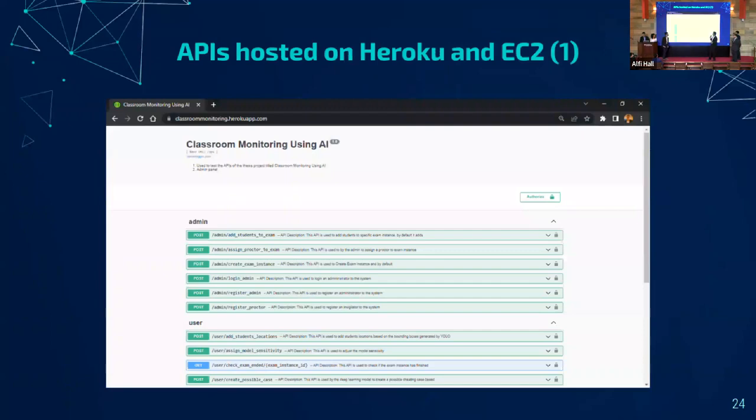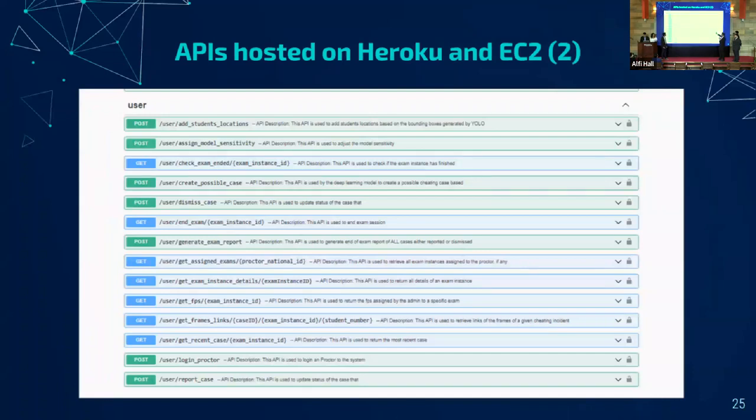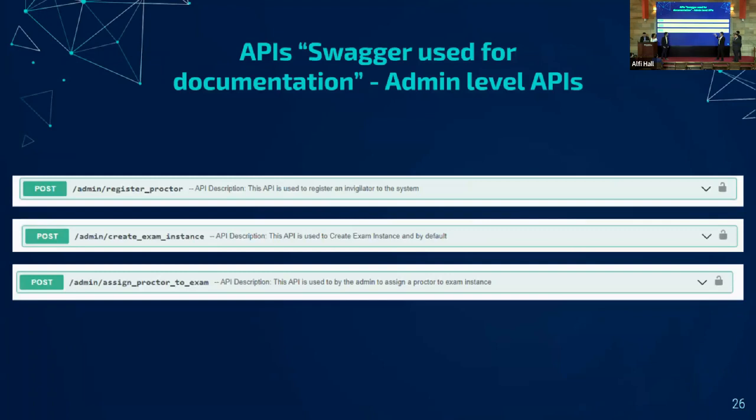Next slide. So this is a screenshot of our APIs deployed on Heroku. We here have user APIs and admin level APIs. While all the APIs are important, the most frequently used APIs are these ones. For the admin level APIs, the admin, or in our case, the system owner, has the right to register a proctor, create an exam instance, and assign this proctor to this exam instance.